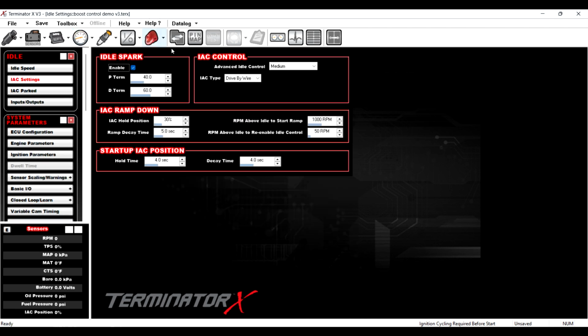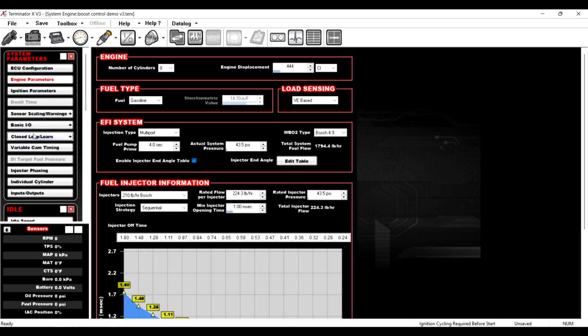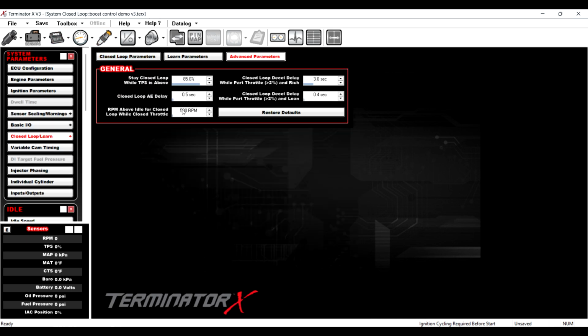So we go to idle ICF and we go to the idle speed. So if target idle right here at 160 degrees is 700 RPM, right? We go back over here to closed loop, advanced parameters. At 1200 RPM, it's going to enable closed loop again with the throttle closed. But prior to that, like anything 1201 and up, it's not going to touch it. Make sense?